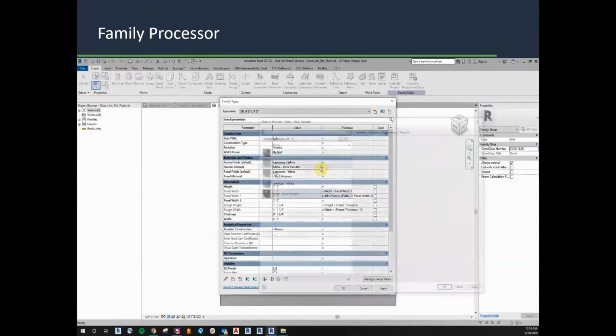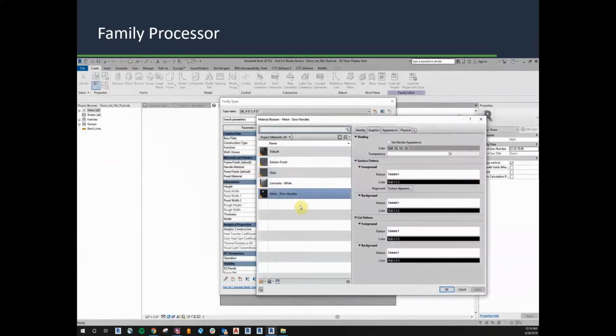If we come in here, let's go ahead and look at the material browser, and you can see the materials themselves have been cleaned up. We got rid of all those materials that make no sense being part of a door family.